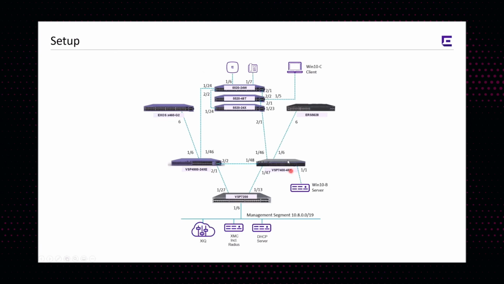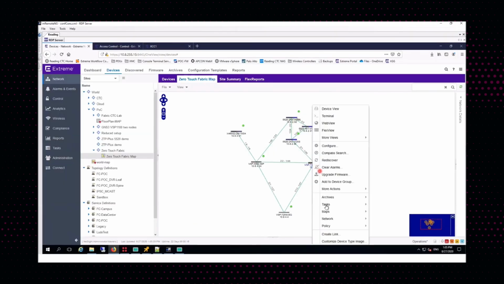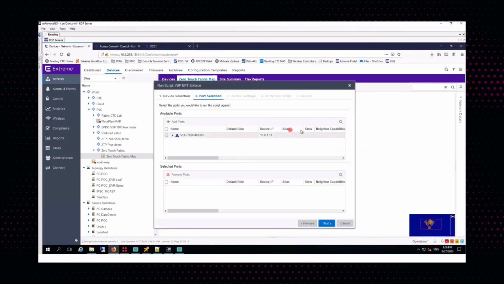We're now going to look at the VSP 7400 again, and this time we want to use endpoint tracking to automate server VLAN attachment. To do this, we're going to add some additional configuration on the 7400 to make it operate using endpoint tracking, which is typically used in the data center for server connectivity. To do that, we're going to run a workflow on this VSP 7400, which is called VSP EPT enforce.